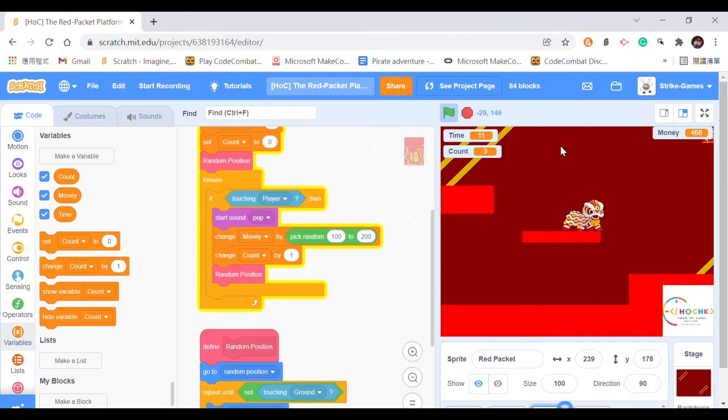And now let's get right here. Okay. So as you can see, the count variable right here is working. 8, and then oops, the time limit has gone off. So we got 8. Let's try again.